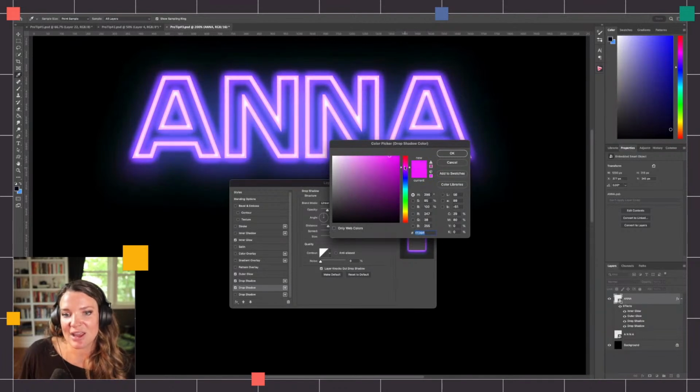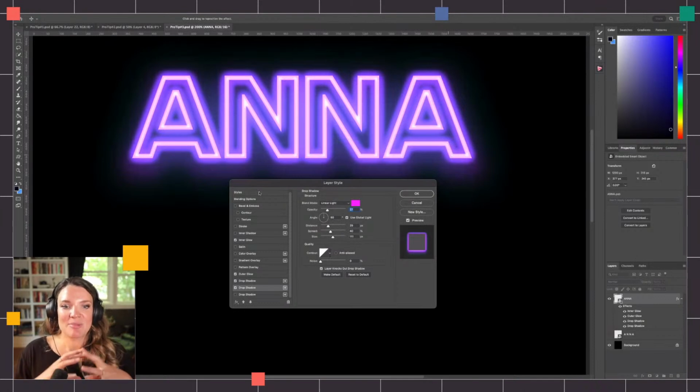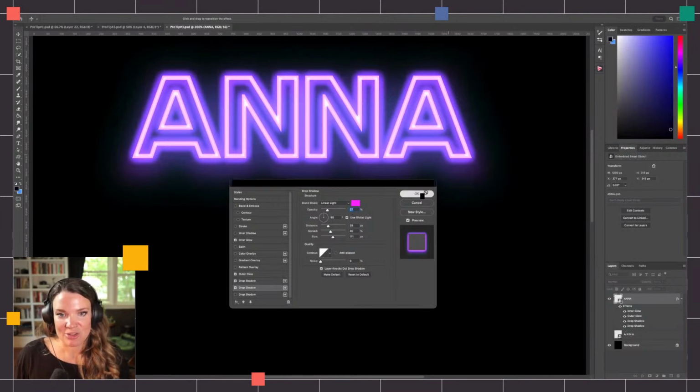I use this often when I'm building glow within my pieces, say on a glowing crystal or something that needs that halo effect around it. I will start to use drop shadow just to create that look. So I'm just going to click OK.